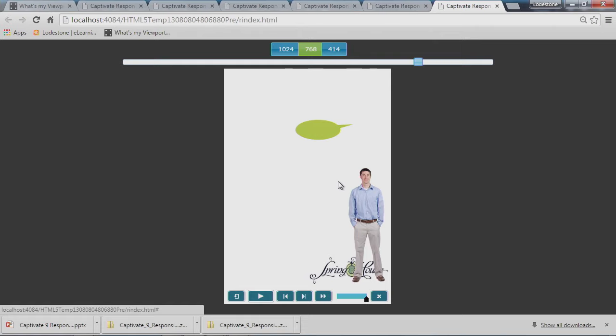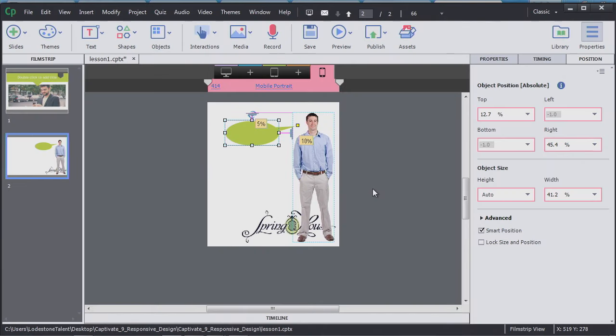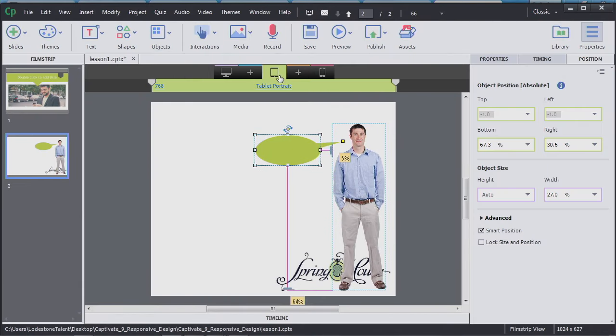And I believe the relationship was set up to the bottom of the character. Let's modify that and set the relationship to the top of the character. And I bet that will clean that issue up. So let's go back to Captivate. I'm going to go to Tablet, and yeah, sure enough, look at that. The relationship was set up to the bottom of the character, and that didn't work out so well.